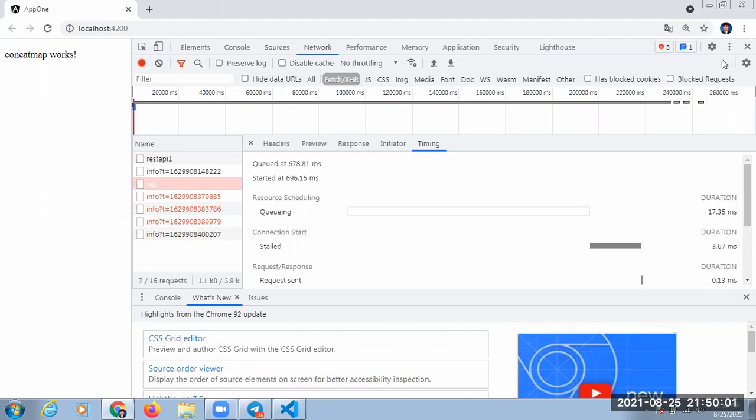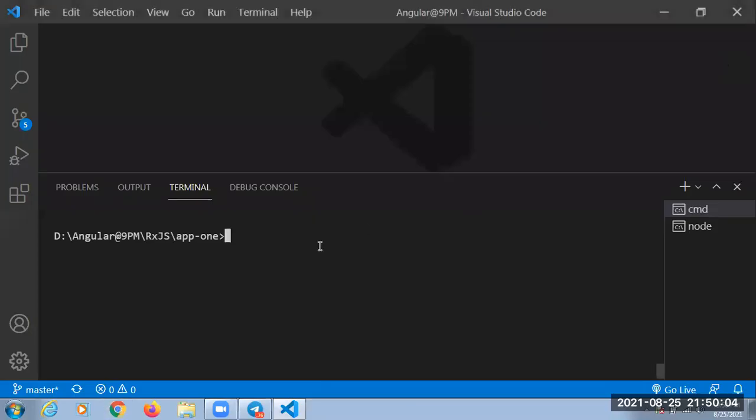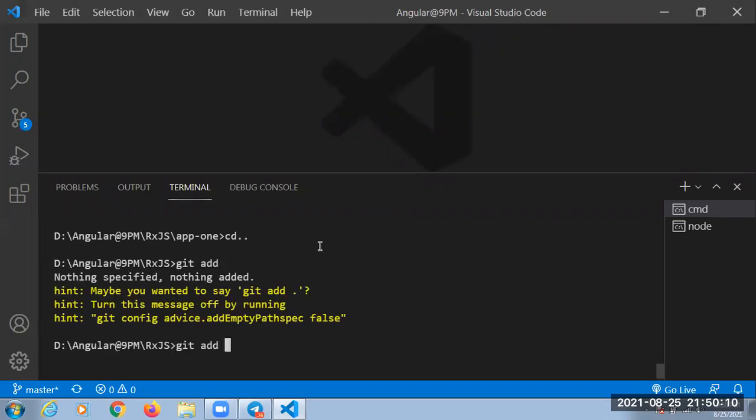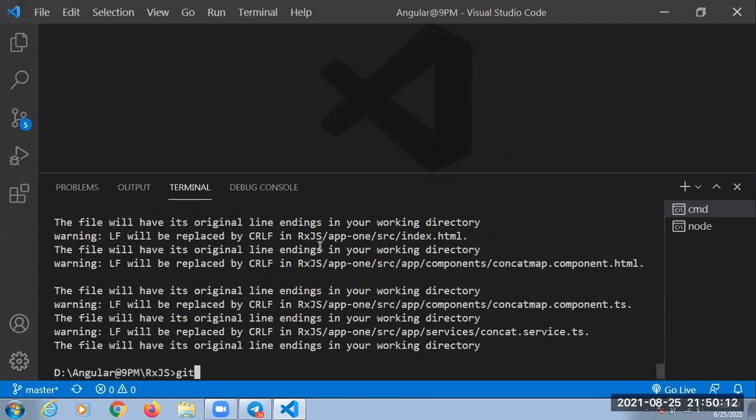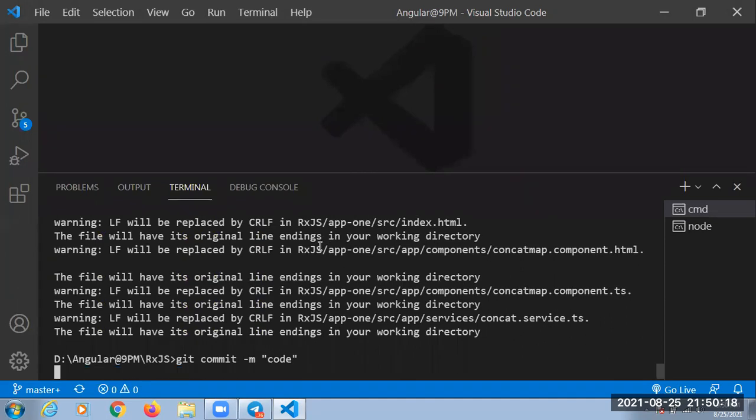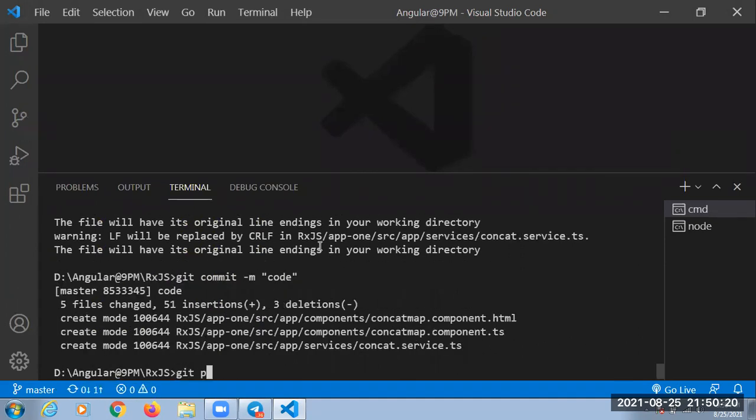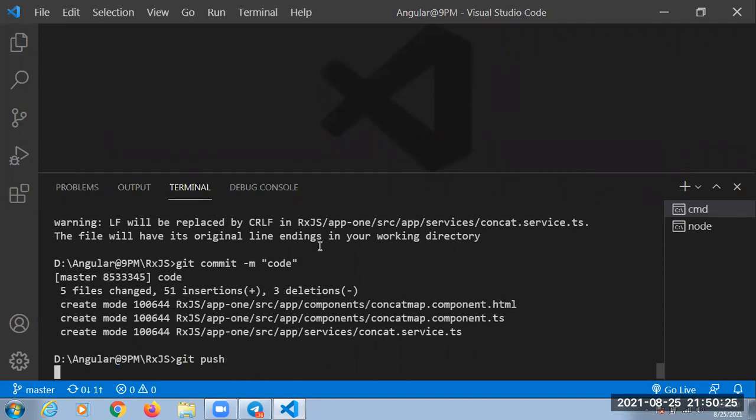Okay? Fine. Guys, how to commit the code here? git add . Next one, how to commit it here? git commit -m and whatever message you want to place for the code. How to push it here? git push. Whenever we call git push here, automatically we're able to push the code.